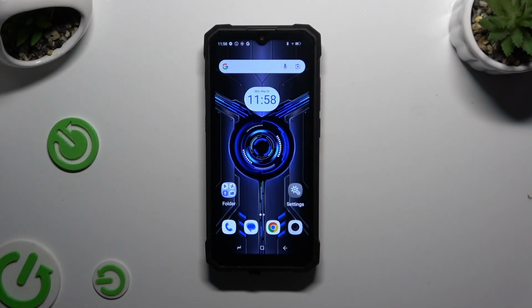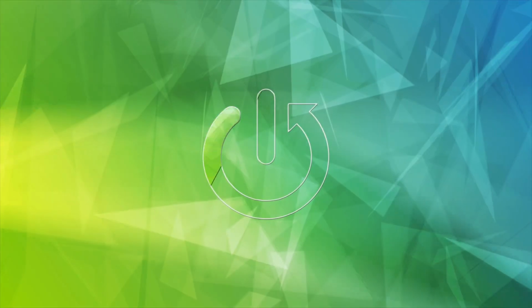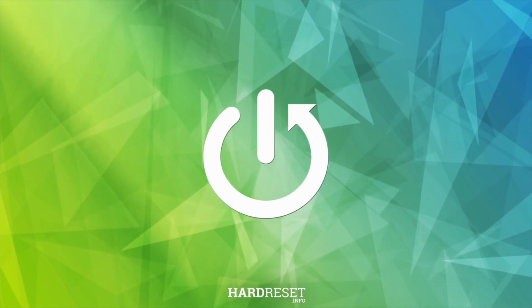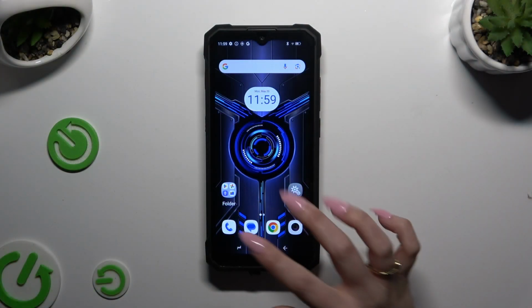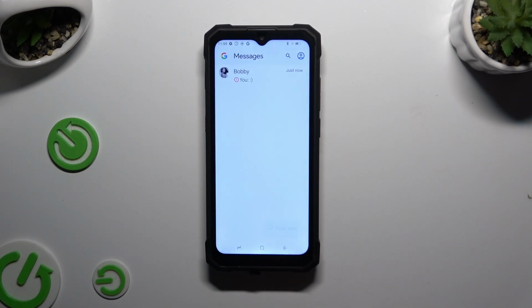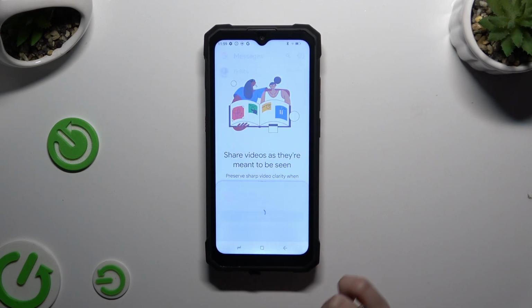In front of me is HOTWAV W11 and today I would like to show you how you can add photos to text message. Begin by launching messages and selecting or creating a chat.